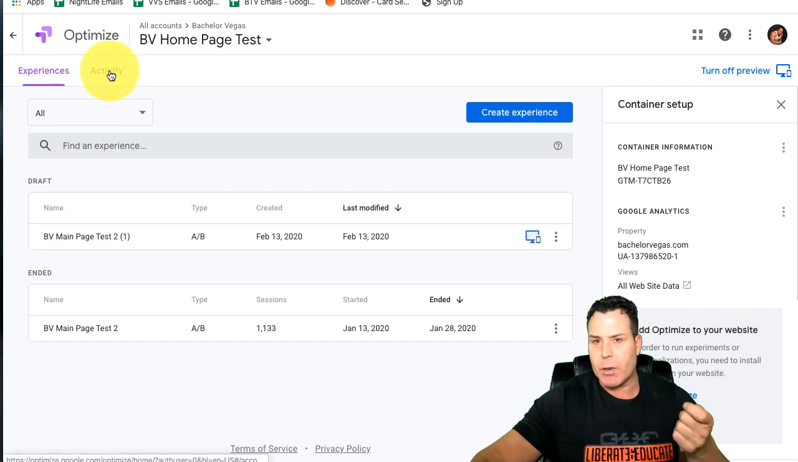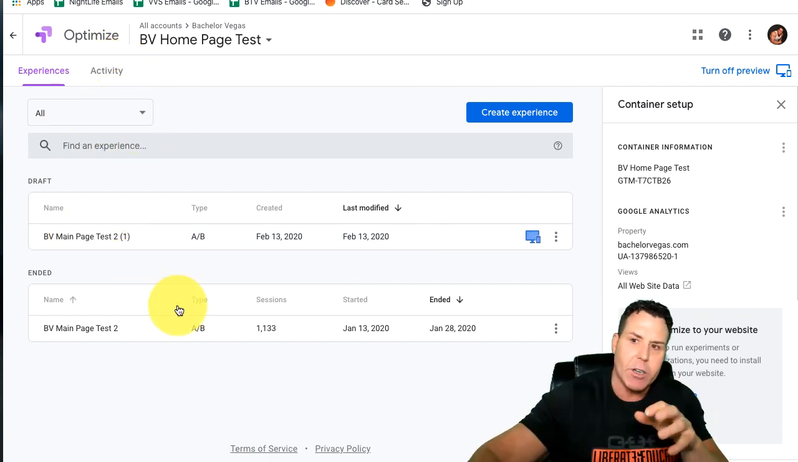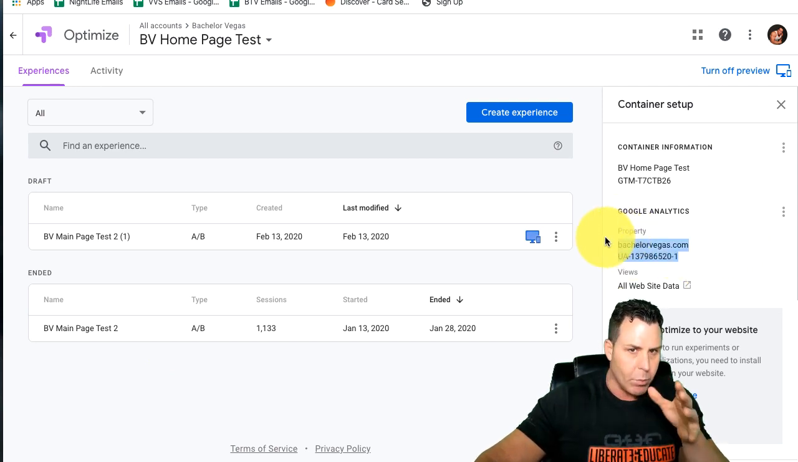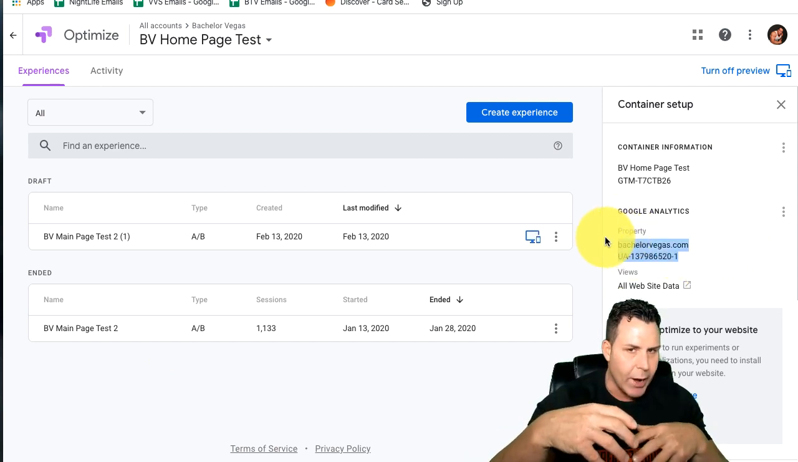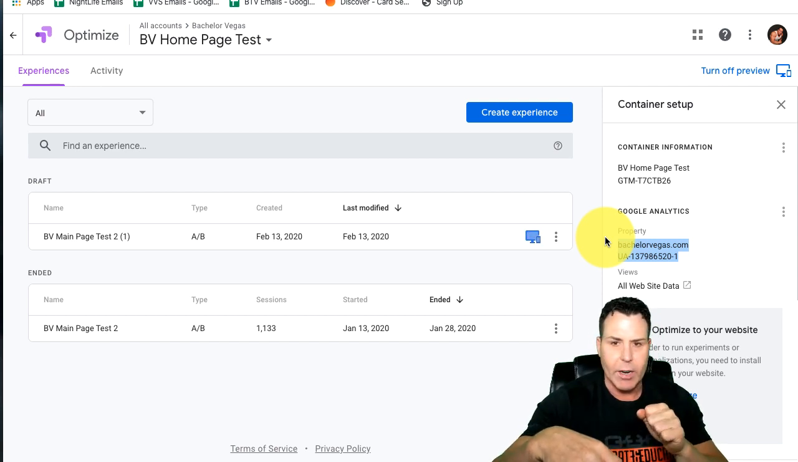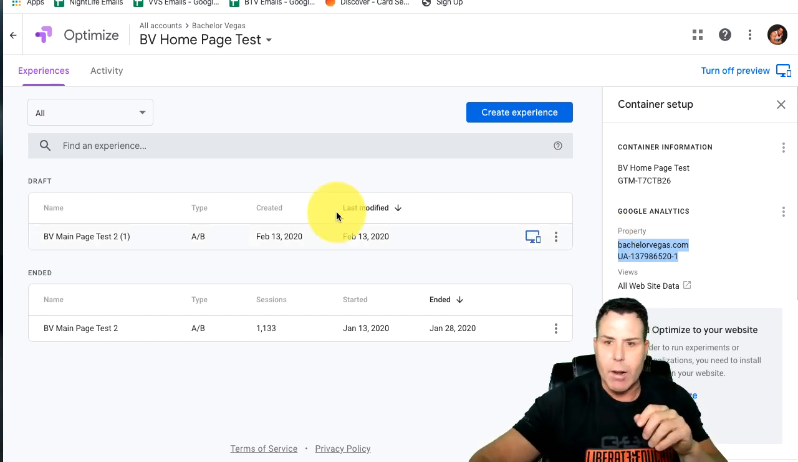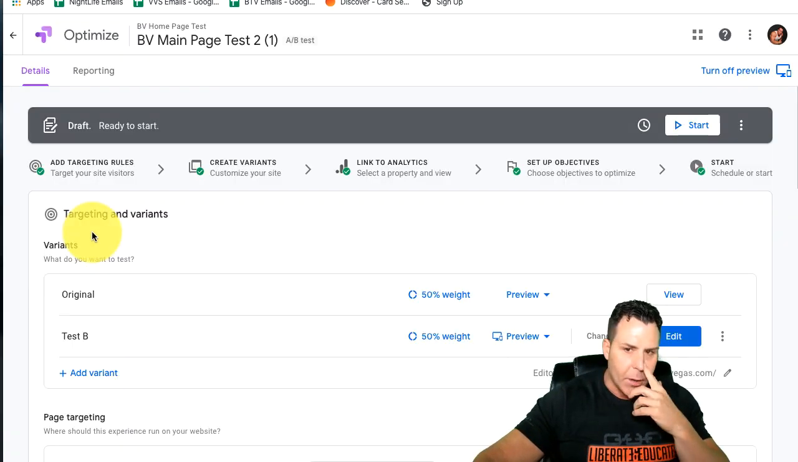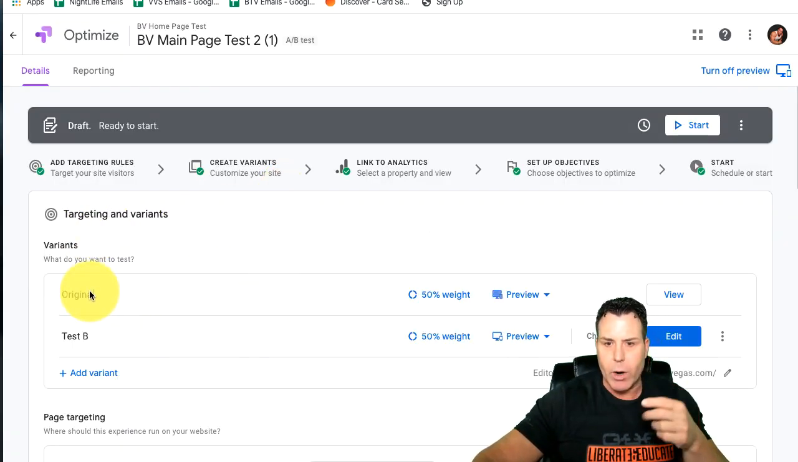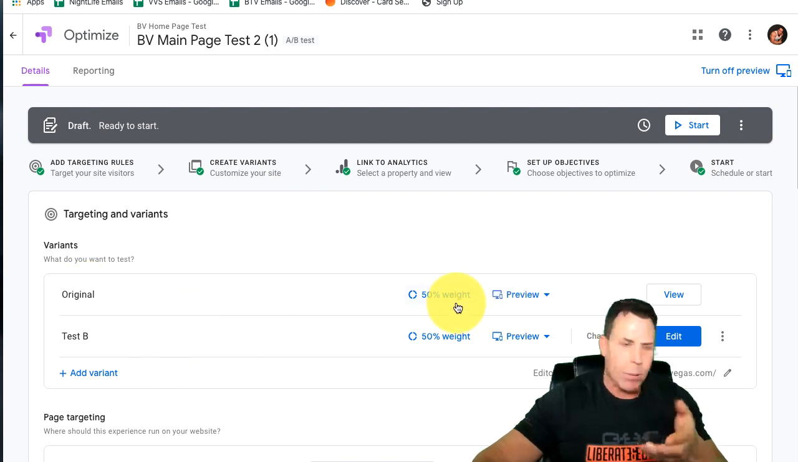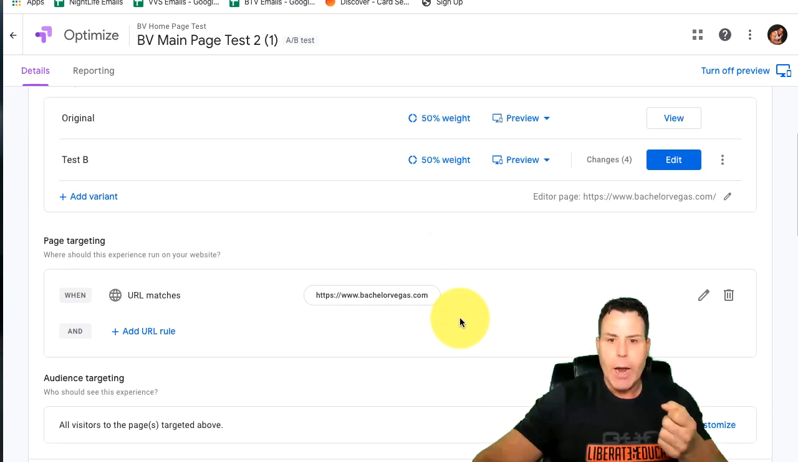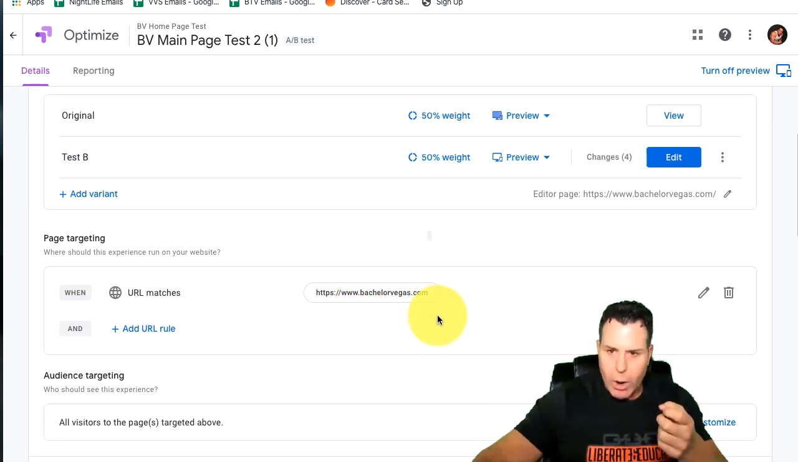Basically, it's a really similar setup to Google Analytics. You need to connect your Google Analytics account to this particular software. Obviously, it's a Google product, so it connects really easily. It's just a really simple setup. Once you have that set up, you go in here and create an experience. Once you have an experience, you're going to want to have your original, probably with 50% of the weight. Test B is going to be the other 50%, and then you're going to want to put in your URL here.